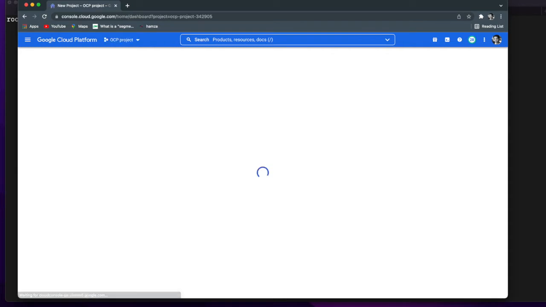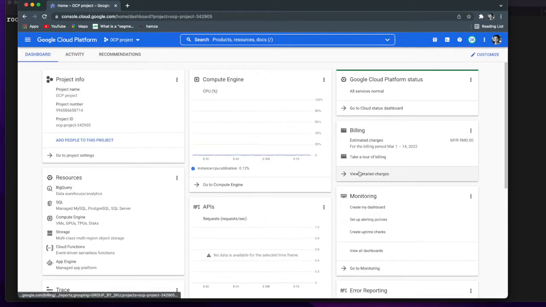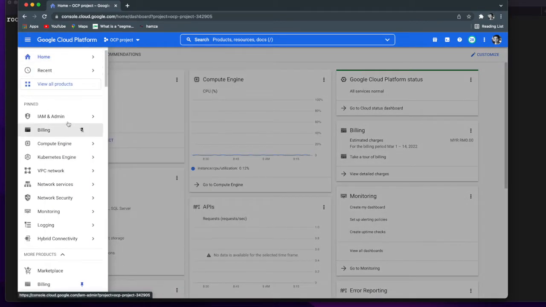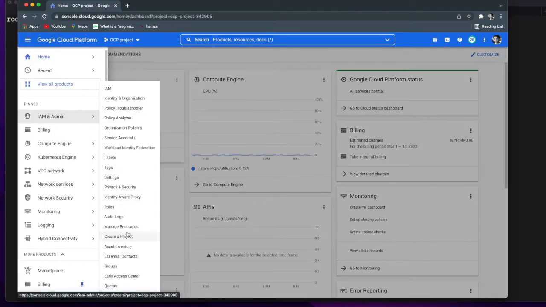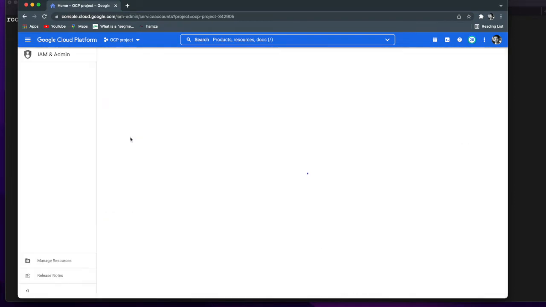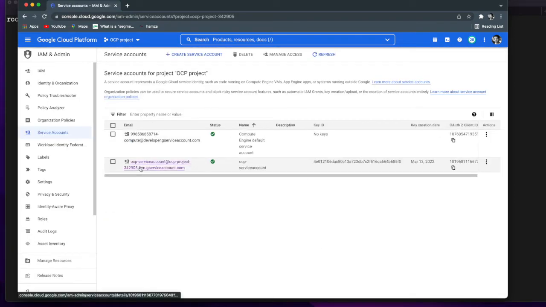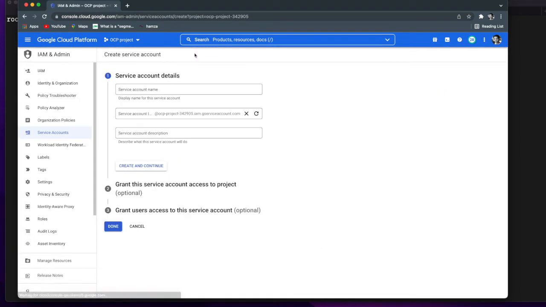In my case, I've given it the name of OCP project, and you can simply click on create. Once done, the next step for us is to create our service accounts. So it is once again under IAM and admin. We click on service accounts, and I will be creating a new service account for this implementation. So let me call it OCP SA2. Create and continue.